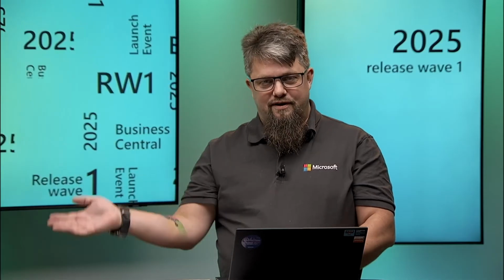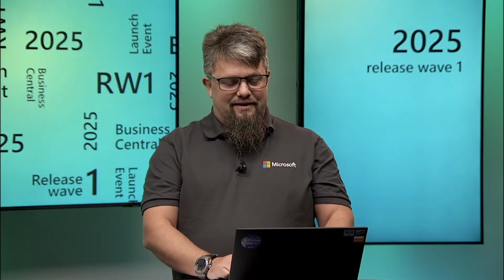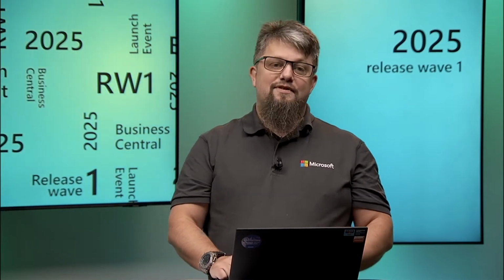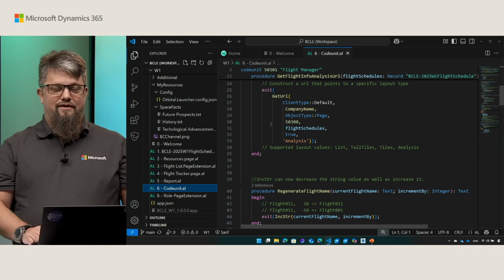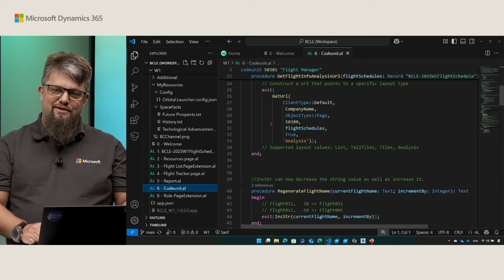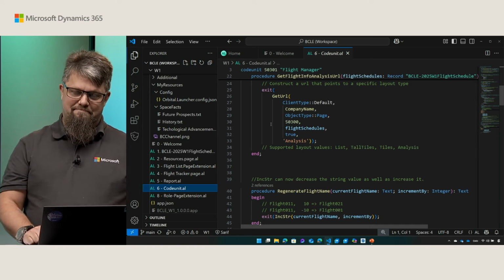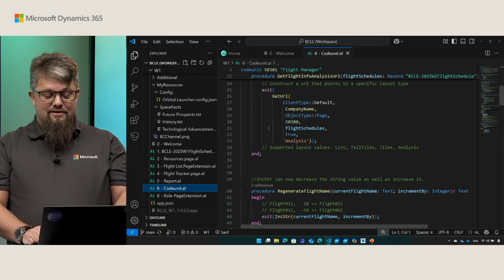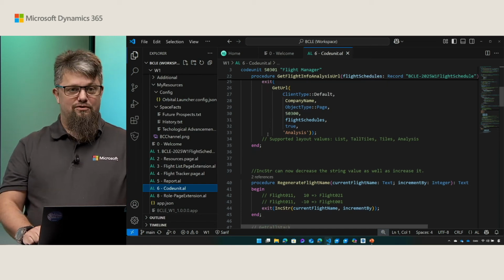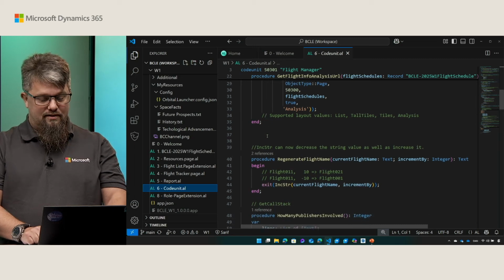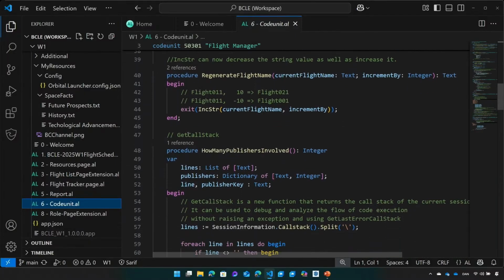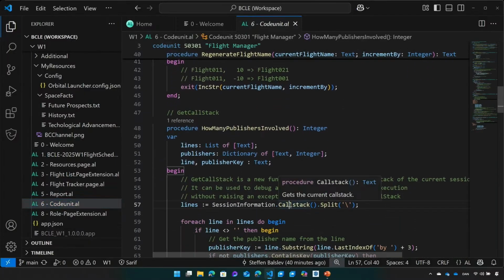Let's move on to something completely different. You can now use negative numbers in the increment string function. Sometimes you just need to go a little bit back. And talking about going back, sometimes you need to troubleshoot who called you and how did you get to where you are. So we added the call stack function that allows you to get the current call stack without throwing an exception first.